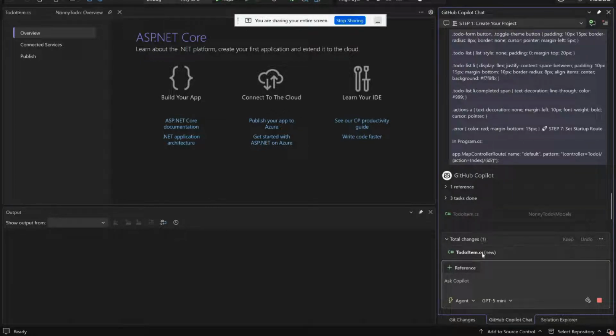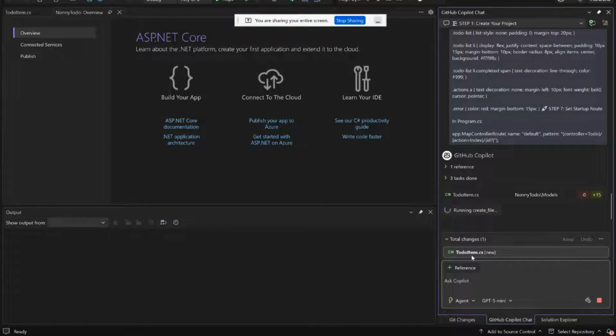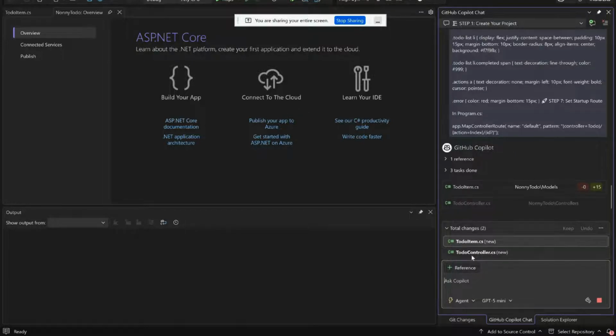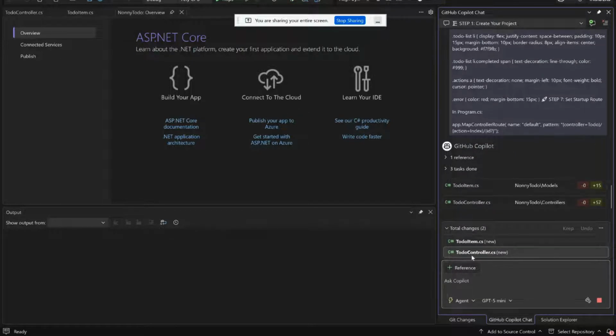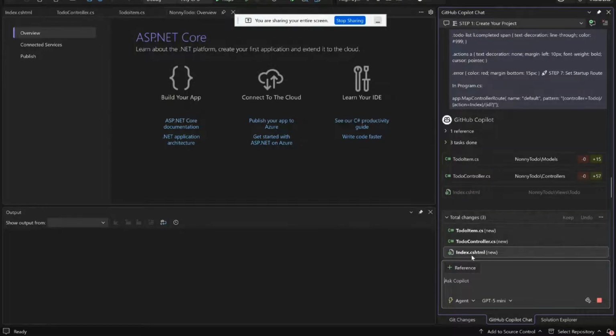So you can see it's creating. The first item it created is a Todo item, that is a model. Now it's creating the second item. You can see it's still going through your projects. It's creating the model, now it's creating the controller. The next thing we're going to create now is index, which is the view.